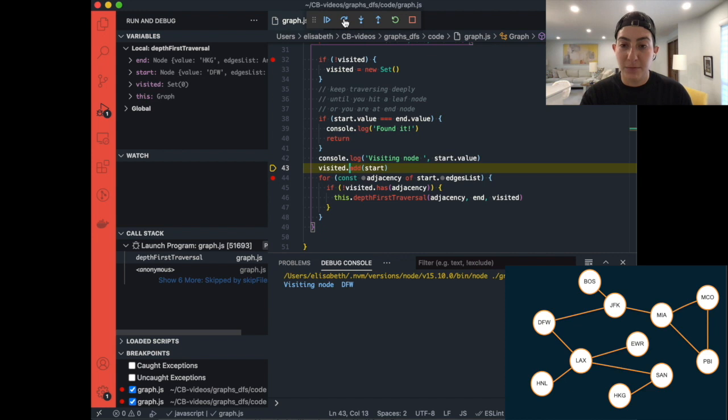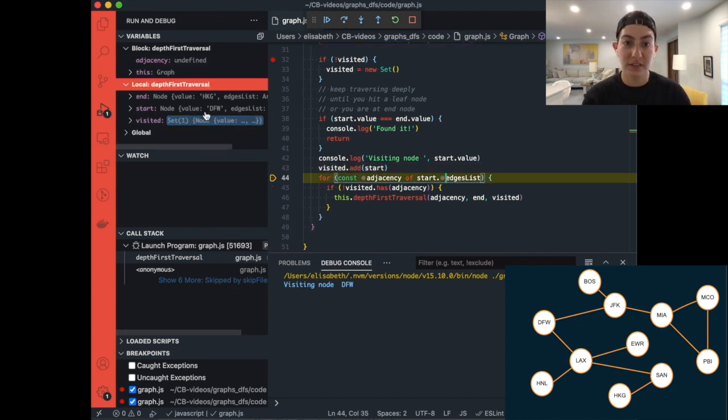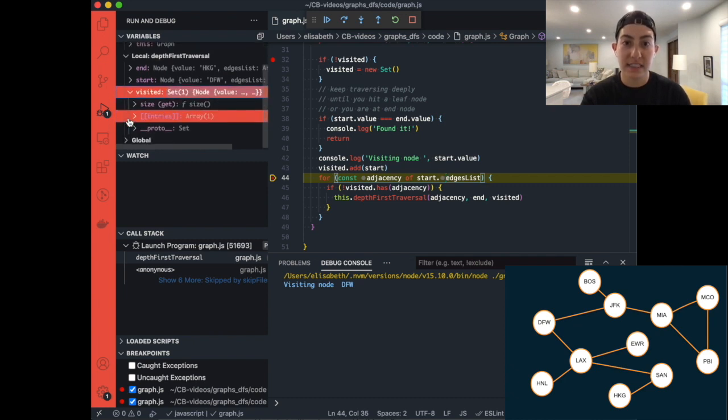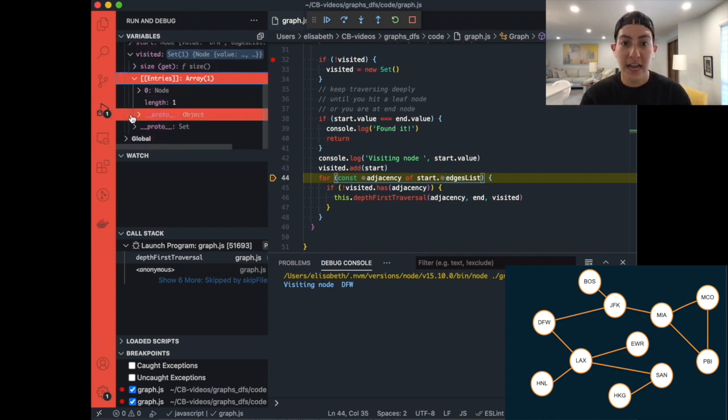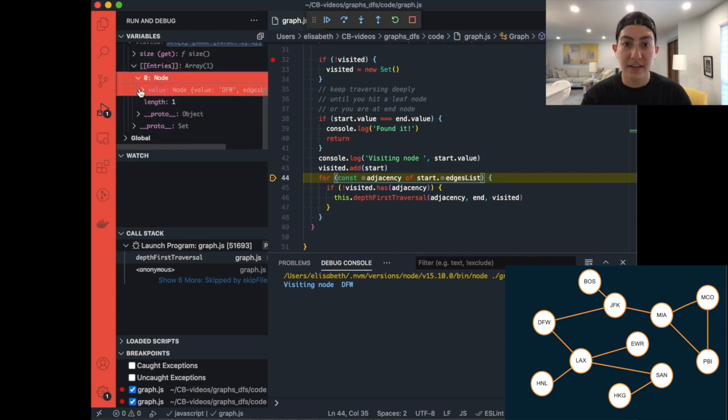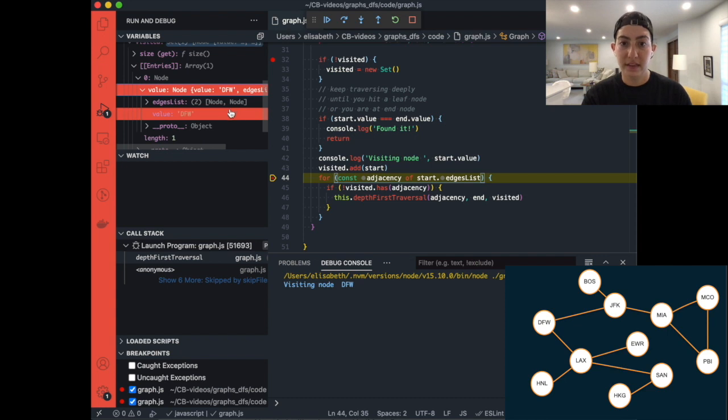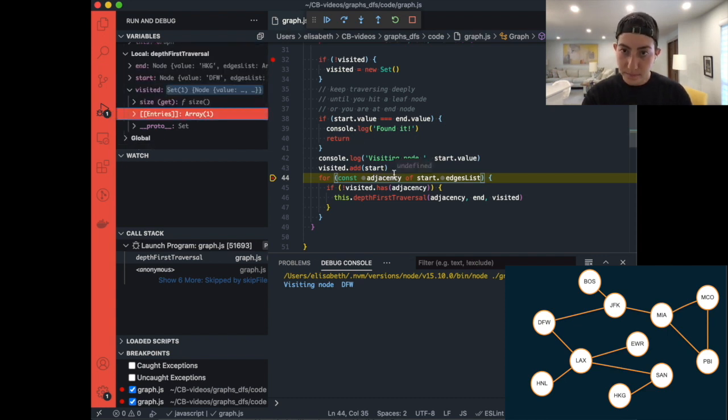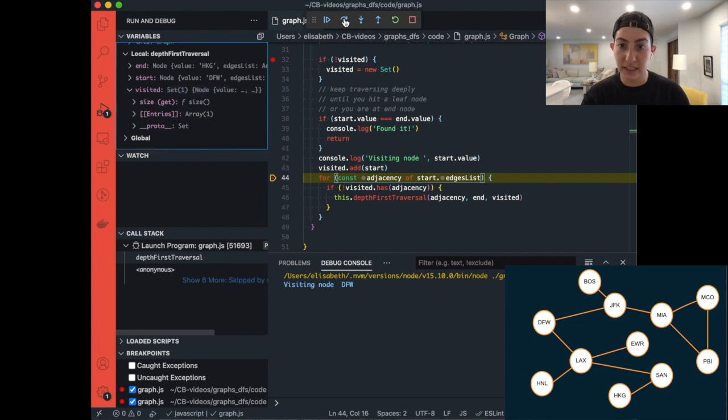And here's the line where we add the Dallas-Fort Worth Airport to visited. So you'll see in this sidebar here that visited now has one entry, and it's a node, and here it is, right? It's the Dallas-Fort Worth Airport with its edges. So I'm just going to continue here.